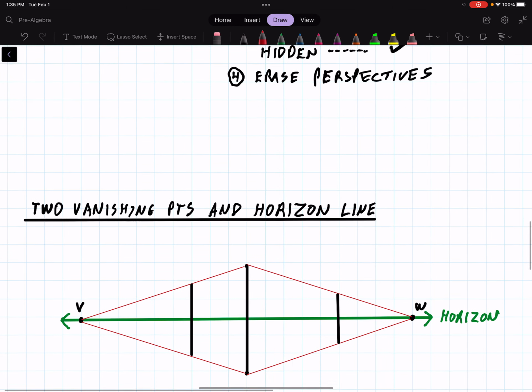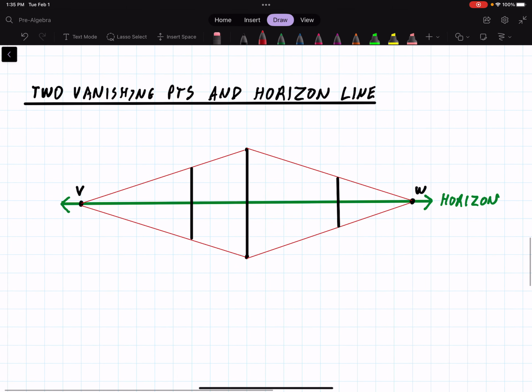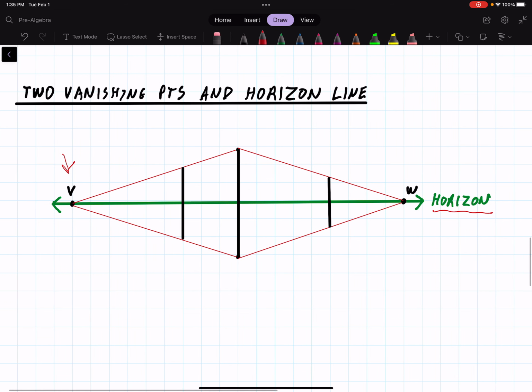All right, let's say you have two vanishing points and what's called a horizon line. So in this case, I've got a vanishing point V and another vanishing point W, and this green line in the middle is called the horizon line, just like you would think. If you look off in the distance, you see the horizon, which is where the sky meets the ground, and that's kind of what this is about.